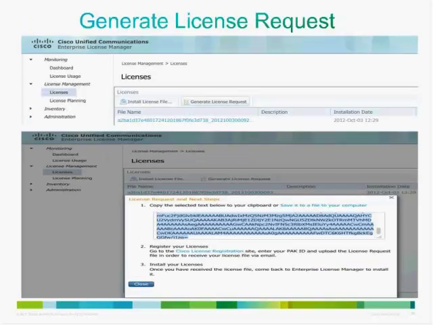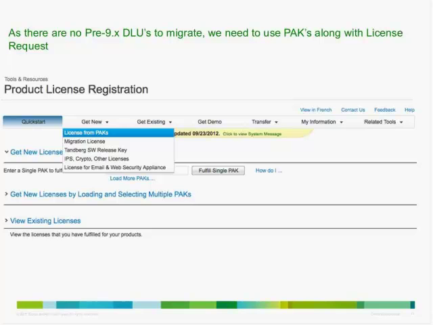So what I do is I go to the license page, I go to generate license request, and I'm just going to go and generate a request. That's how the next screenshot at the bottom looks. I just have to go to my license registration and license from packs, because it's a fresh install of 9.x.